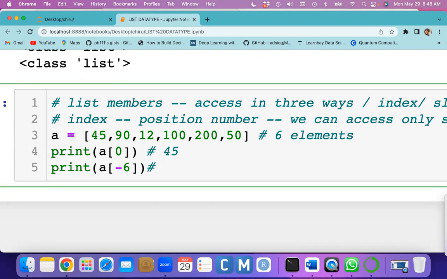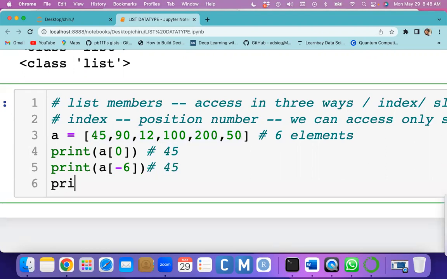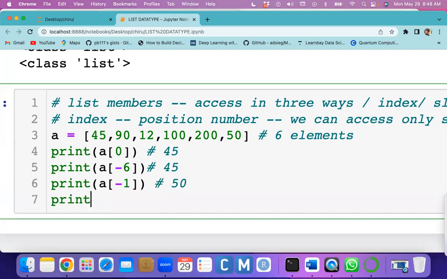No, it's 45. Minus 1 is 50, minus 2 is 200, minus 3 is 300, minus 4 is 45, minus 5 is 90, minus 6 is 45. So minus 6 is also 45. If I go ahead with minus 1, what is it? It's 50. That's cool.